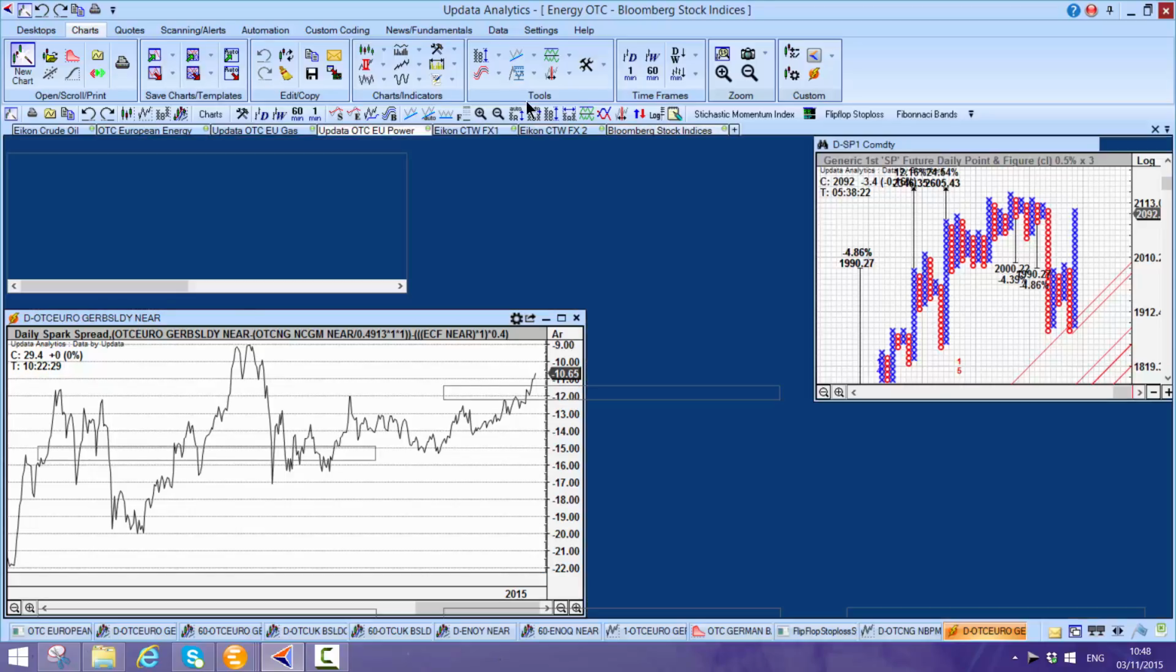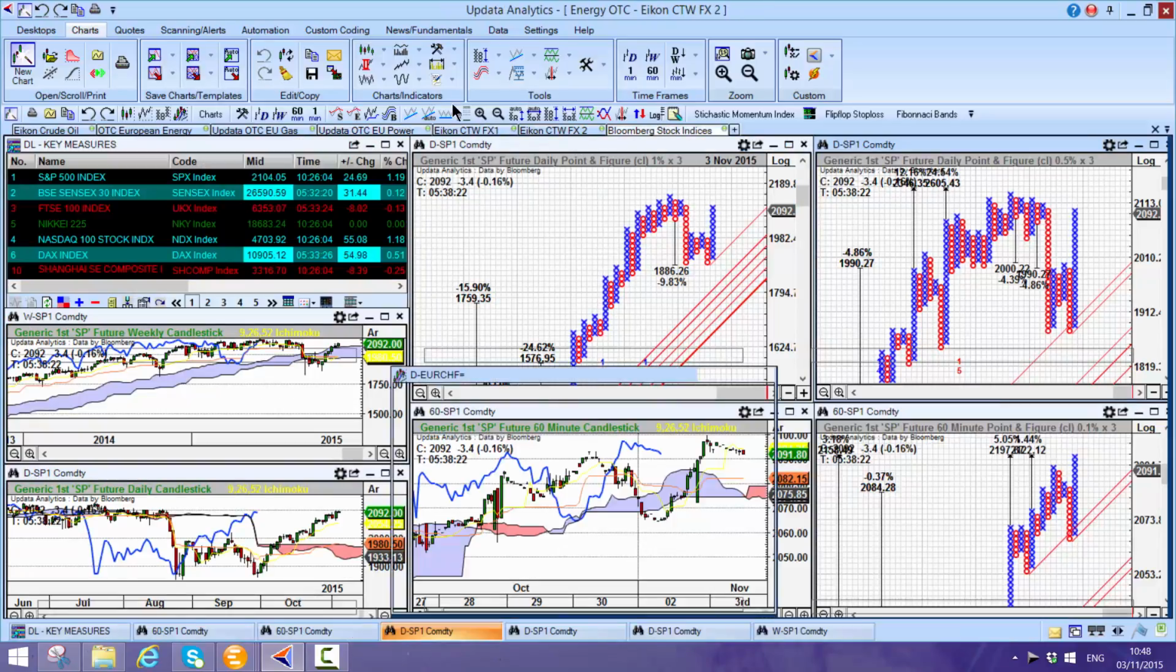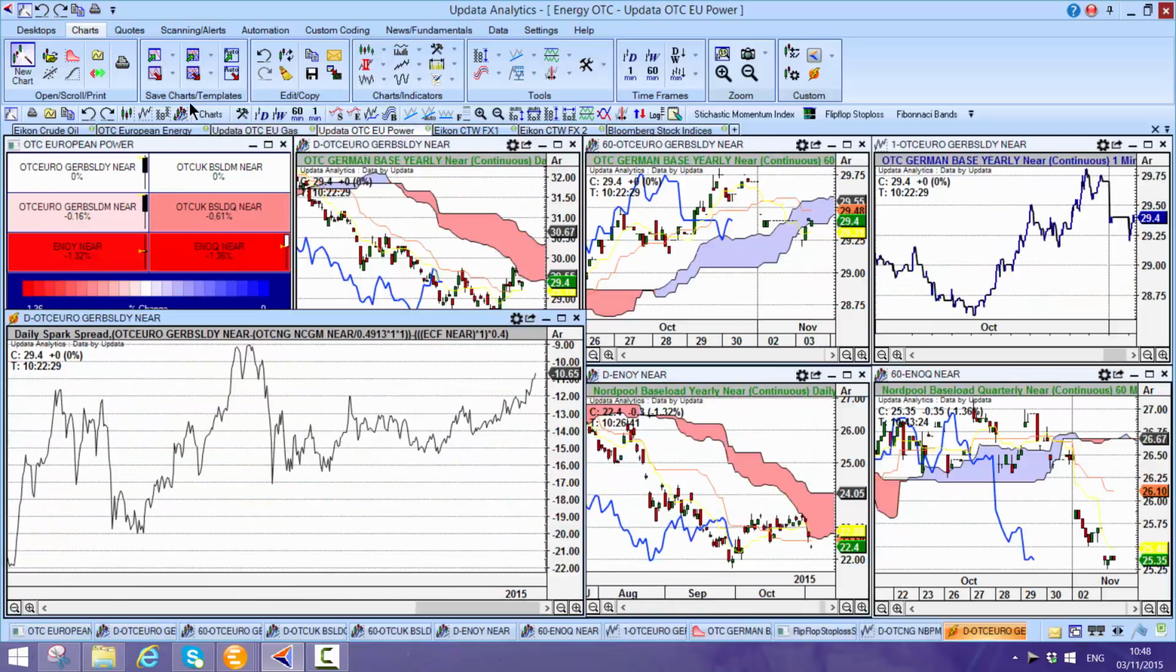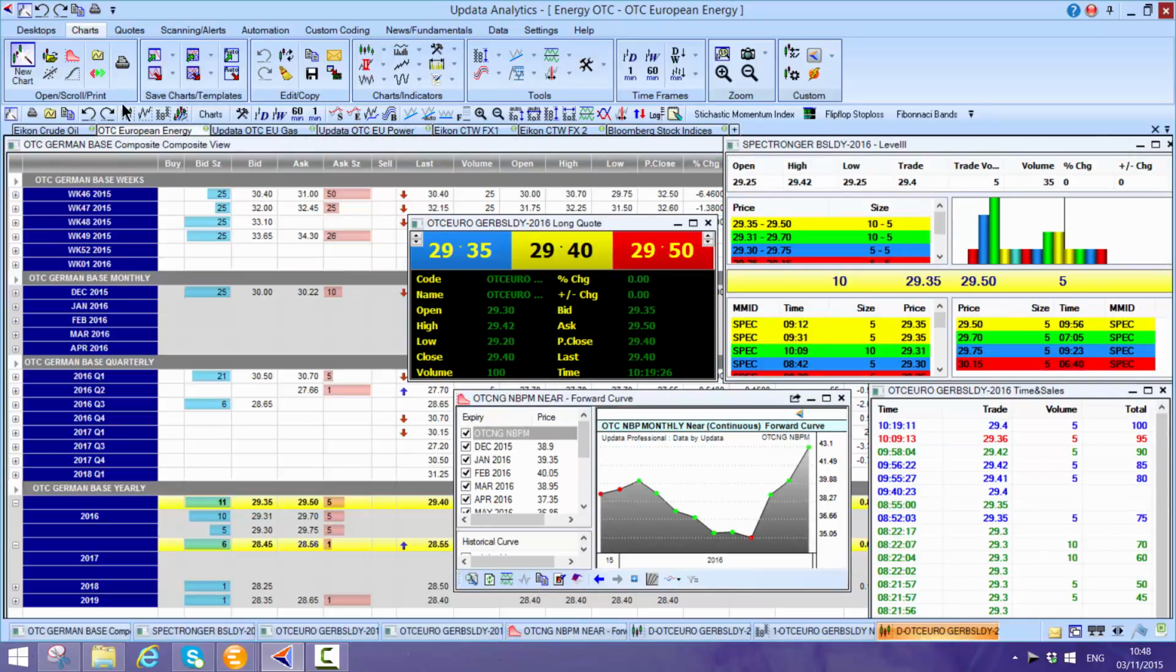So why not give the Updata energy feed a try, see it for yourself, marry that Thomson Reuters Icon currency data or your crude data with the Updata energy feed, and see for yourself just how powerful that helps in trading energy markets.